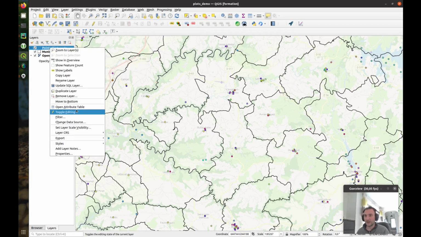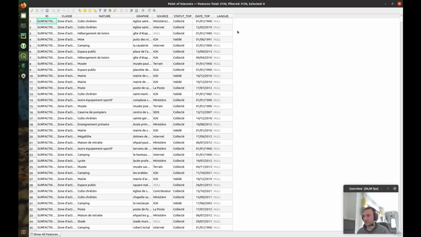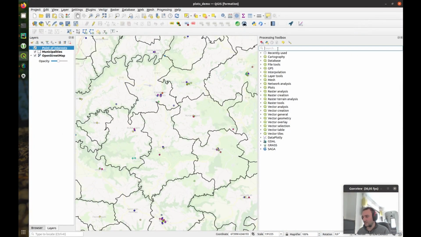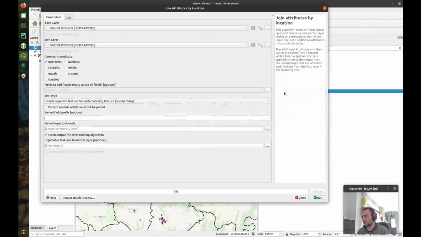So I need to make a link between this point of interest and each municipality. So here I need to add a new attribute with the INSEE code of the municipality in the point of interest layer. So for that, I'm going to use the processing toolbox. Then I start typing join. I will do a join by location.